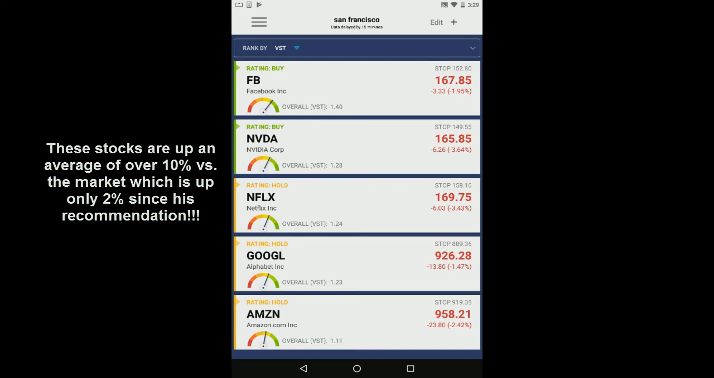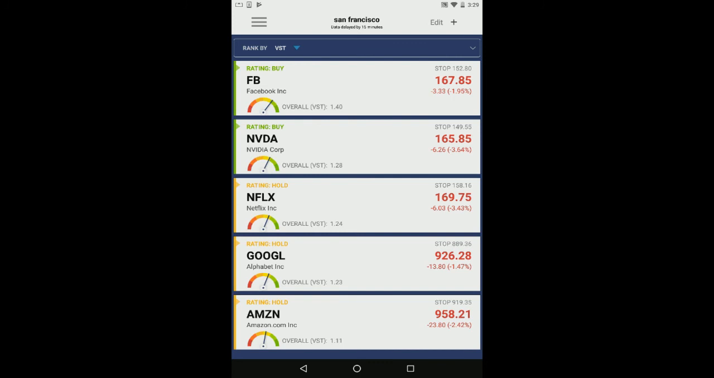And once we have our stocks listed here, you'll notice it automatically sorts them by our master indicator VST. VST once again standing for value, safety, and timing. The stocks with the highest VST will be at the top of the list, and the worst will be at the bottom.